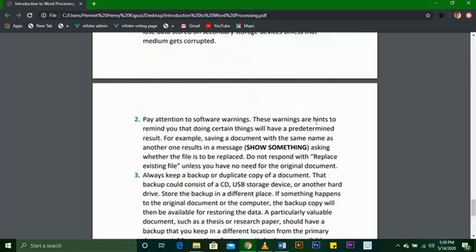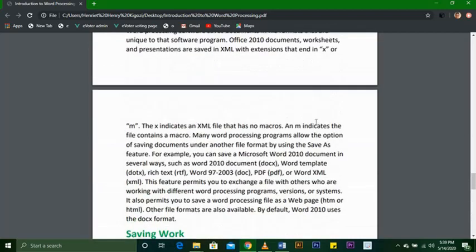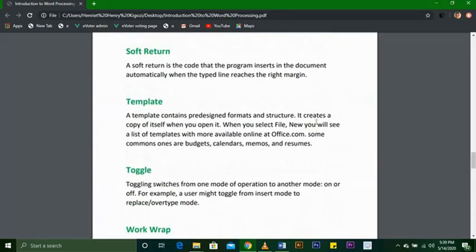So that marks the end of our lesson of part 1, Introduction to Word Processing.